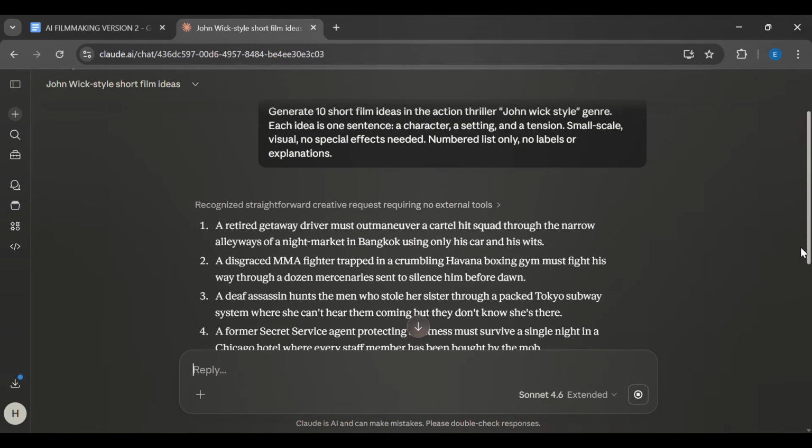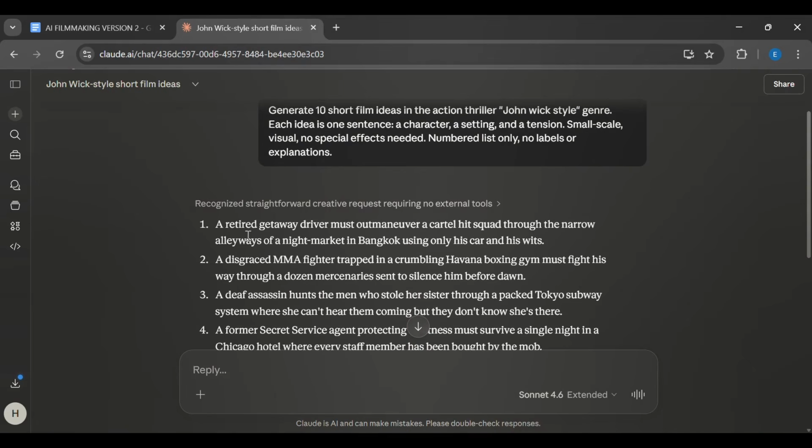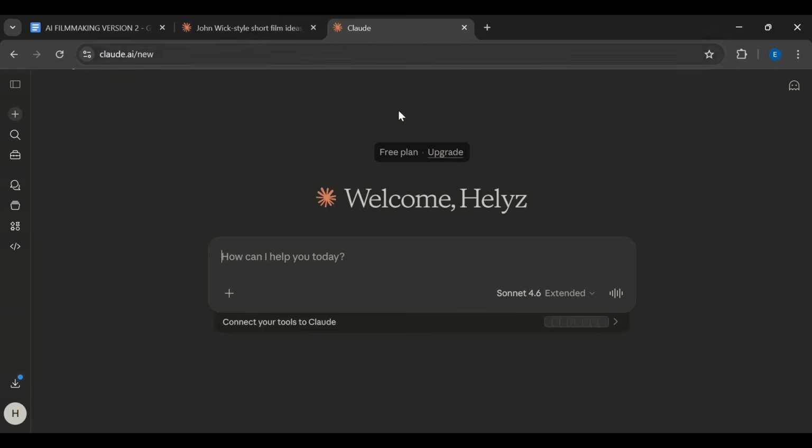Each one will have enough substance to build a full film around. You do not have to use all of them. Just read through, pick the one that resonates with you, and copy it. Now, open a second tab and start a fresh Claude chat.